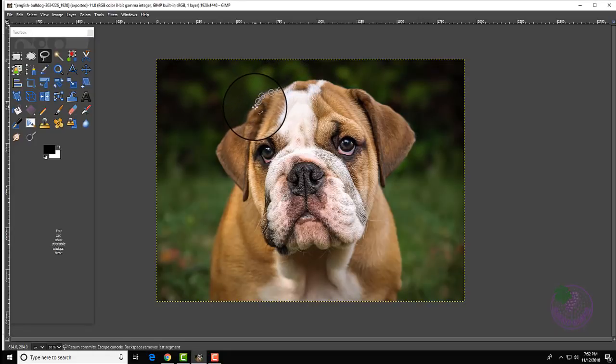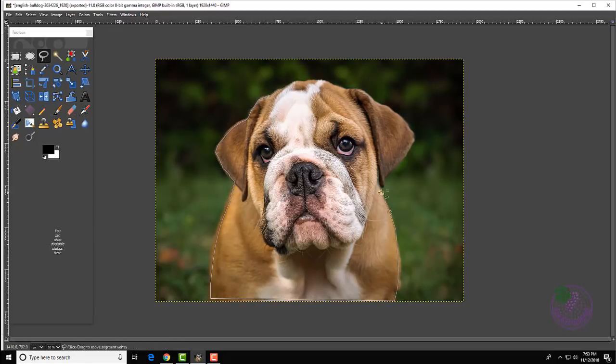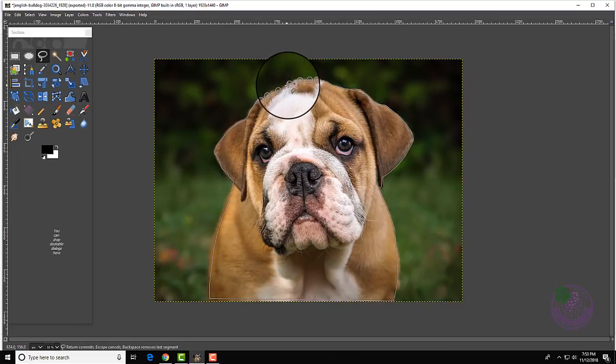Notice I'm staying right up against the picture. I don't want to go out inside the background or else I'll have to do some touch-up work later. So what I will do is I'll very carefully go around the photo until I have the entire thing selected. When you get back to the beginning, you'll click one time in the first circle.